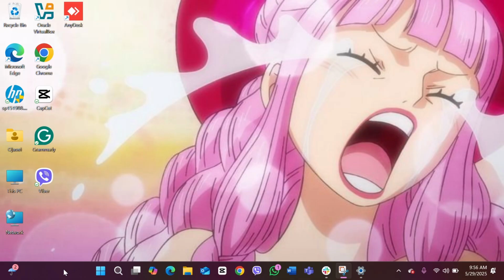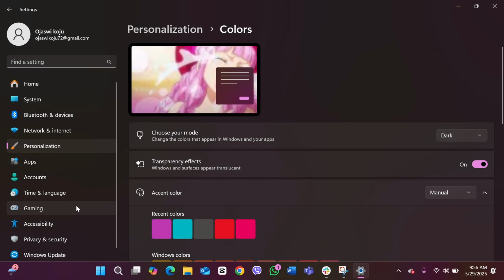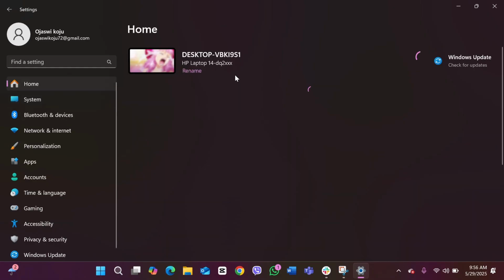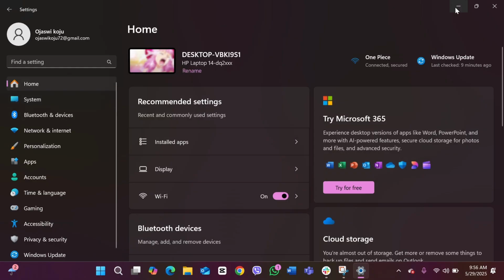Here you can see before it was all white. You can see it is currently dark, and all of your settings options are also in dark. Here you can see, and just like this you can enable your dark mode on your Windows 11.